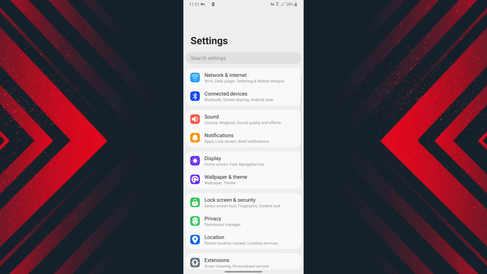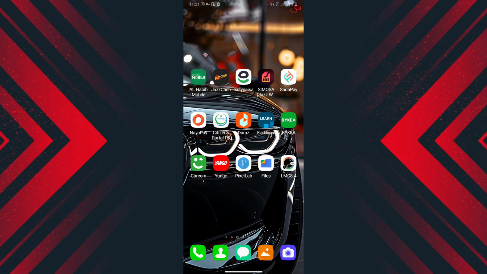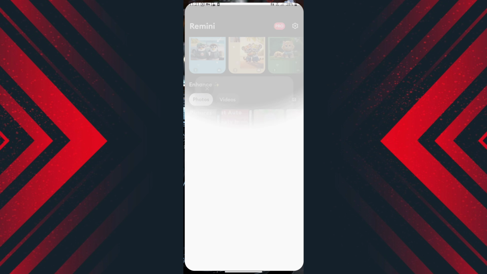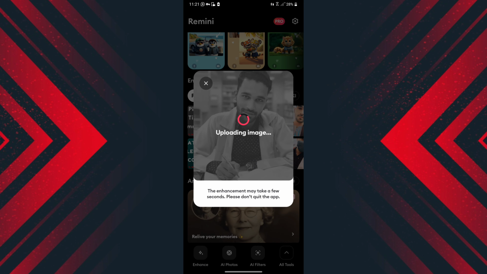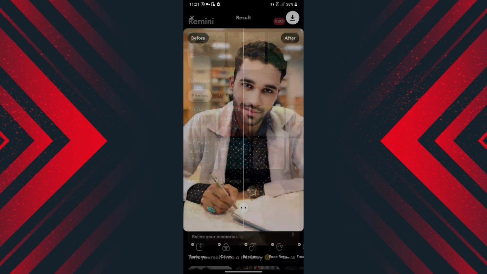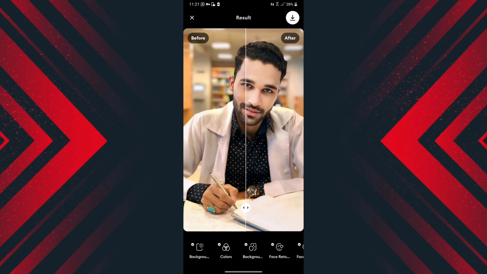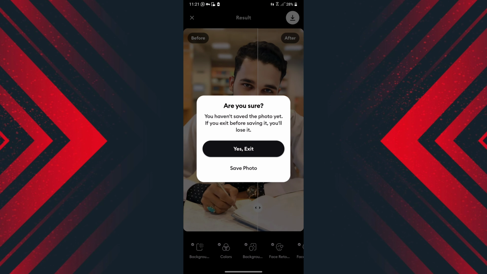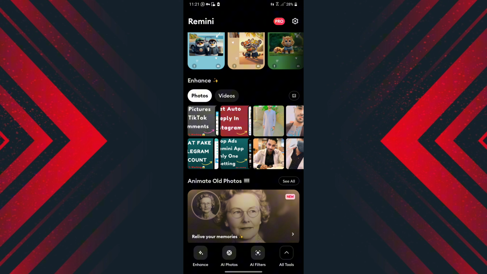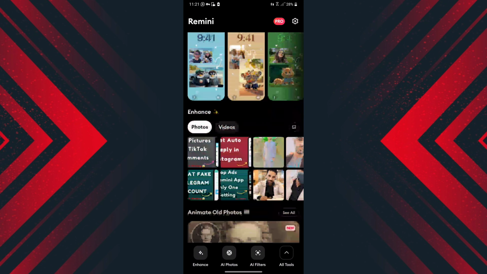After doing this setting, now open your Remini app and see, there are no ads. You can check. You can stop ads easily.